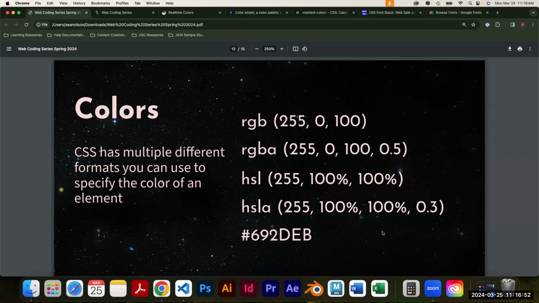But if you're going to pick specific colors, this hex code at the bottom is actually the most common, and that's what we'll be practicing with and playing around with. The hex code is just another way to write your RGB up here.